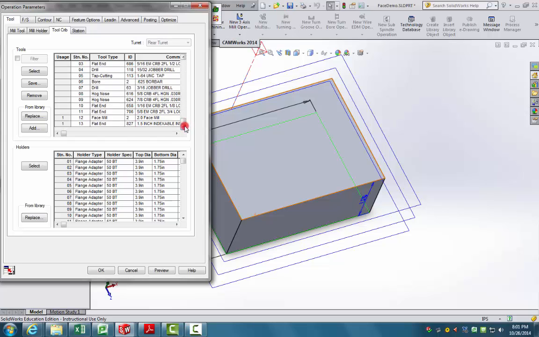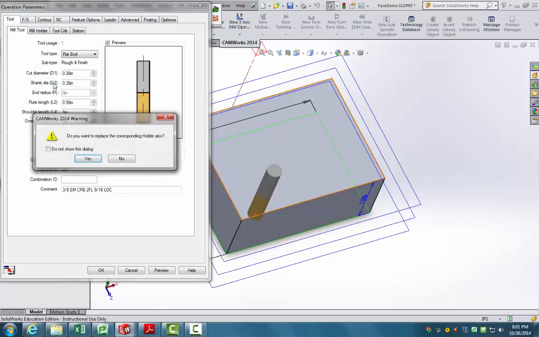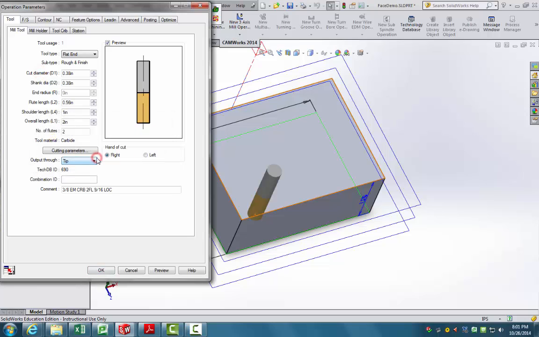I'm thinking something like a 1/2 inch or close to that end mill. So what we're going to do is look around. I see there's a 3/8 inch end mill. So we'll just select this and click Select. It's going to replace the holder. And we can see this is a much more realistic contouring end mill.